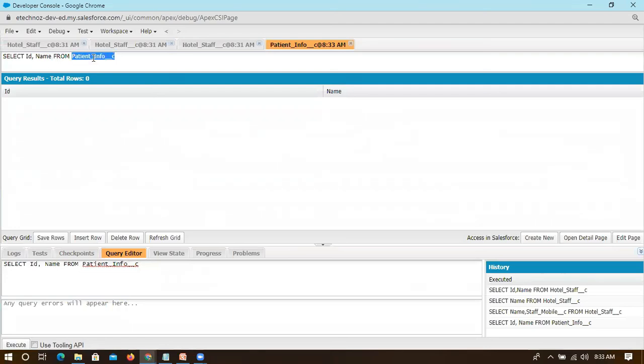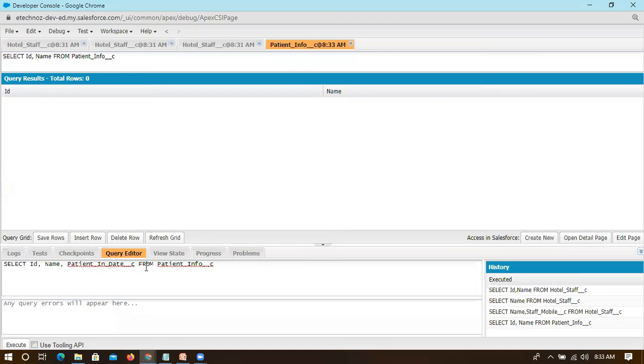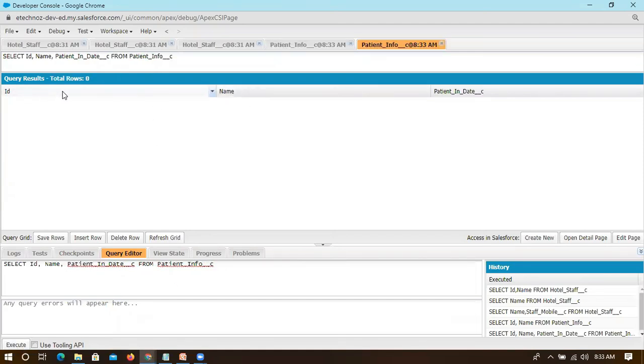So right now, with this patient info, we don't have any records. It is just saying 0 records. It is not throwing any error, it is just executing. This is how you need to write. Select the first field you want to access, then comma, and then the second field. If you want to access the third field, you just put a comma, and copy the patient in date from this object. Simply execute this. Again it is throwing 3, but you can see in this part ID and name, and in this part ID, name, and patient in date also.